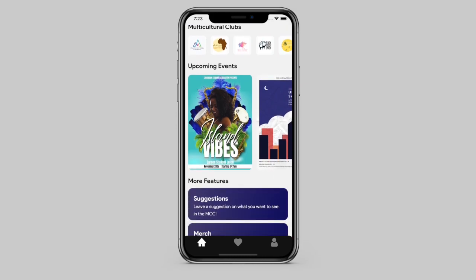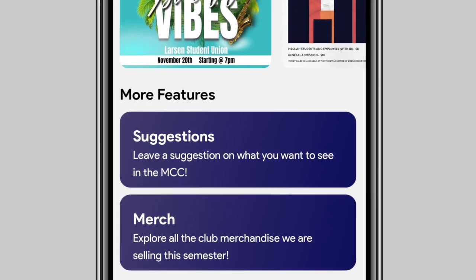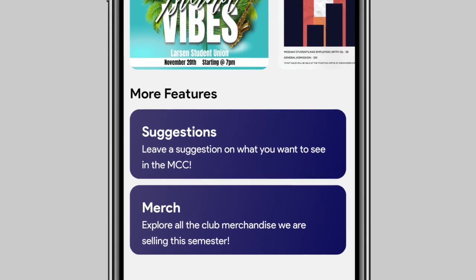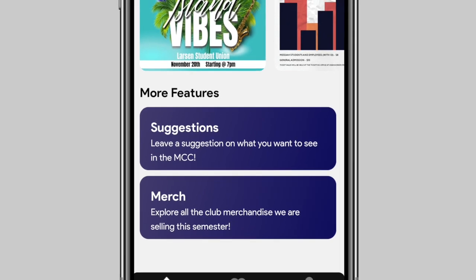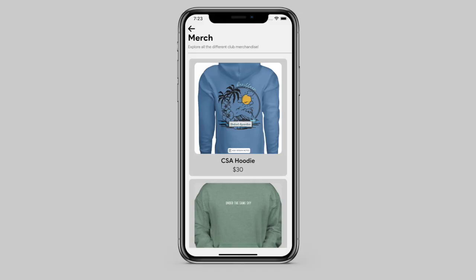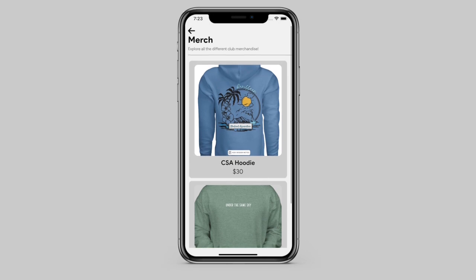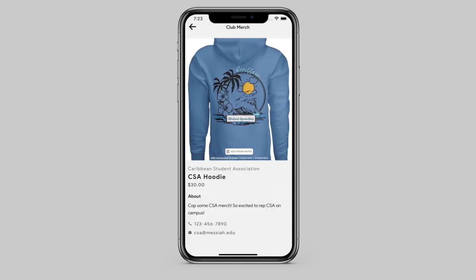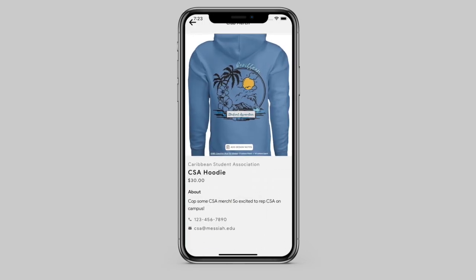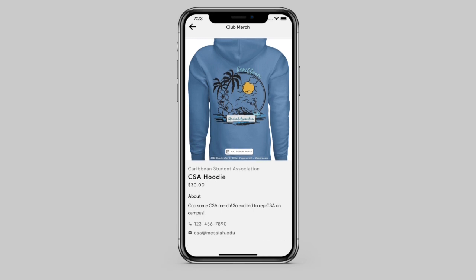Every spring, clubs offer merchandise that you are able to buy. If you want to rep a club, this is the place to check out what clubs are offering. When you tap on the merch button, all the available products are listed. You can view info about the product and contact the club that you are interested in buying their product. Let's check out what some clubs are offering.